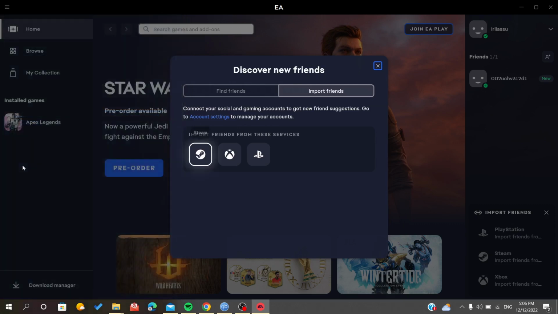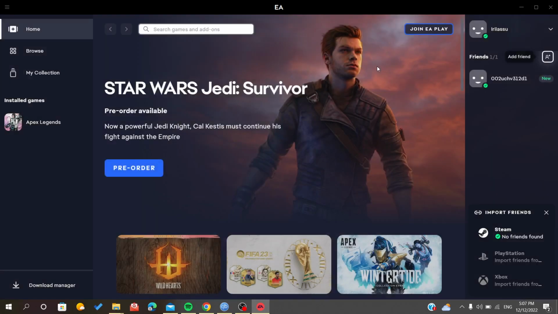You click allow, and then as you can see, our Steam account is linked. And because I don't have any friends on Steam that will use EA, there are no friends here, but they will, trust me, they will be shown here, and then you can just click add on them, and a friend request will be sent to them. That's all. Thank you for watching, and goodbye.